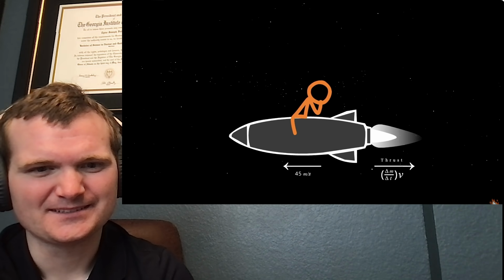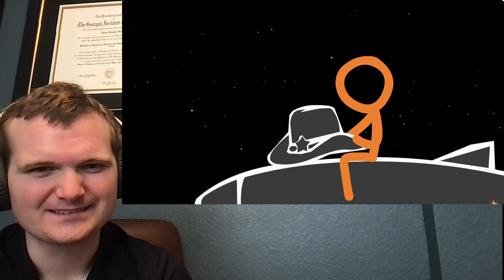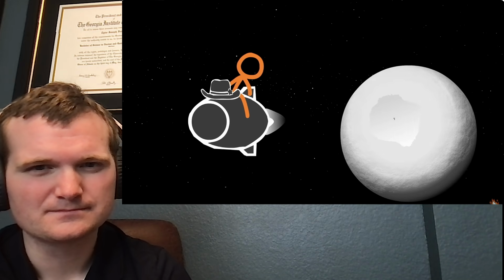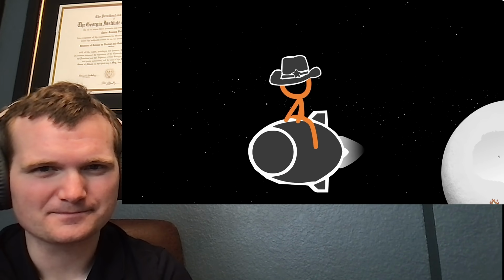Thrust. The velocity is going to keep going up as long as that rocket's on. Heading to a star or a planet. Gotta have cowboy hat. There you go. More thrust.